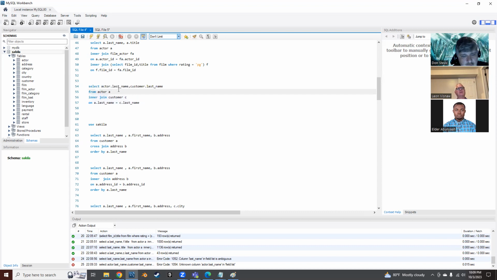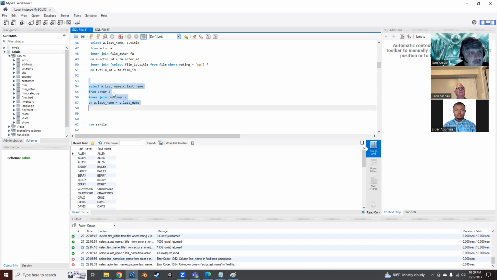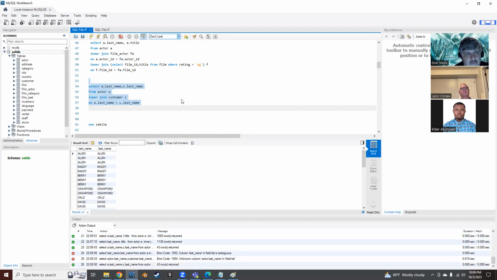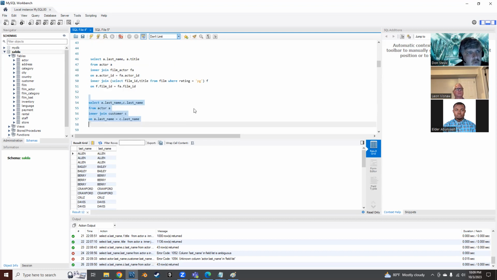So I get rid of the aliases. I'm not going to do that, but instead of writing those out, I just use the aliases. So now this will work just fine. And I don't have to type out actor and customer all the time.